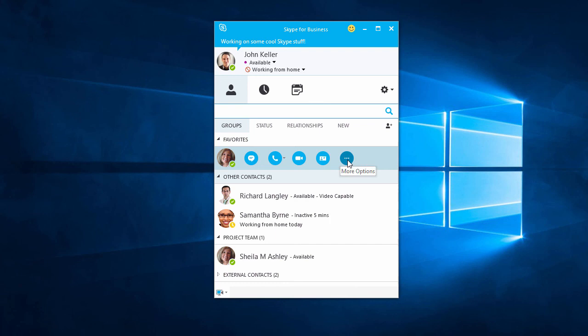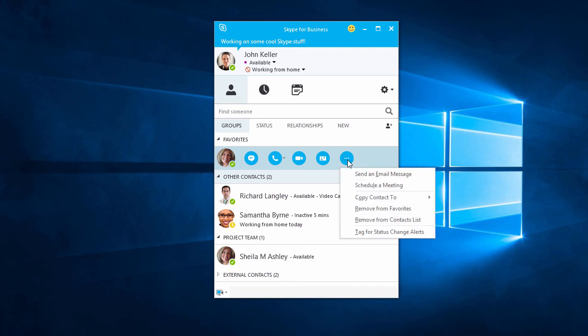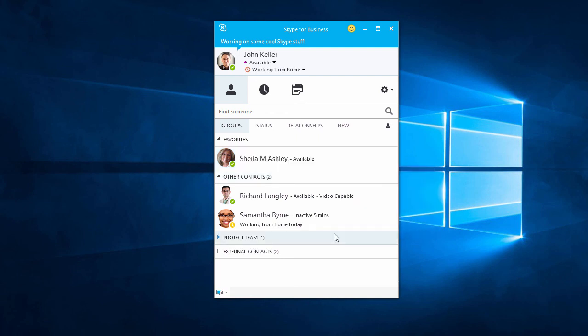And if I click here on more options, I can send an email right here from Skype, schedule a meeting. I can copy this contact, remove them from my favorites in this case. I can totally remove them from my contacts list, and I can also tag for status change alerts. That's just going to let me know when people log in and log out. Again, we'll get into specifics with this video series.